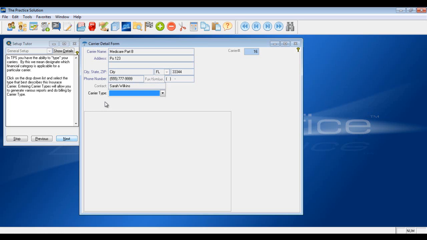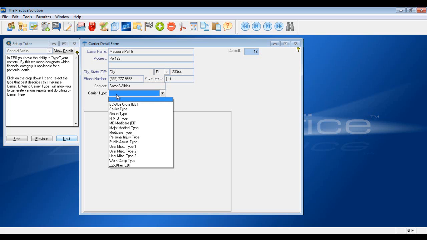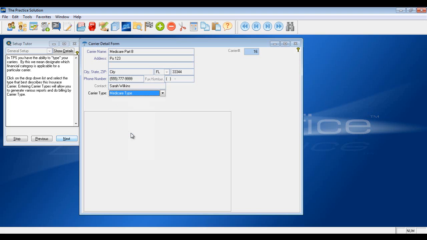TPS gives you the ability to categorize your carriers by type, typically for financial purposes, so you can group all your Medicares, all your personal injuries, all your Blue Crosses, etc. together, so that when you run certain reports within the program, those carriers will fall under that carrier type. Go ahead and click the drop down to see the list, and as you can see, a bunch come with the program already, and you can always add more if you need to. Here we can see Medicare type, so I'll go ahead and select that one for now.